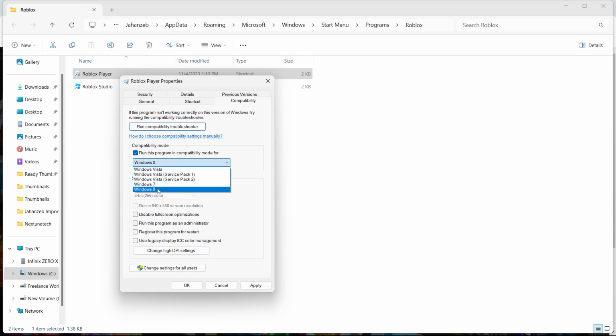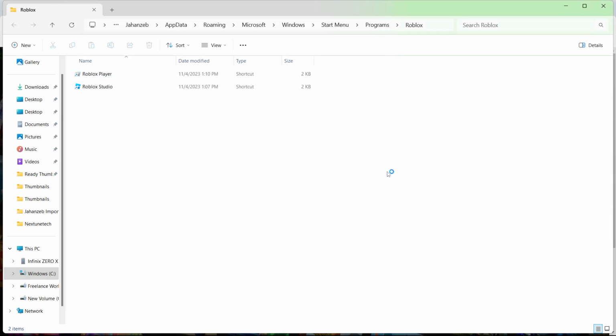So you need to select Windows 8. Here you need to select this option disable full screen optimizations and run this program as an administrator. Click on apply and click on OK. Once you've done that, your issue will be solved.